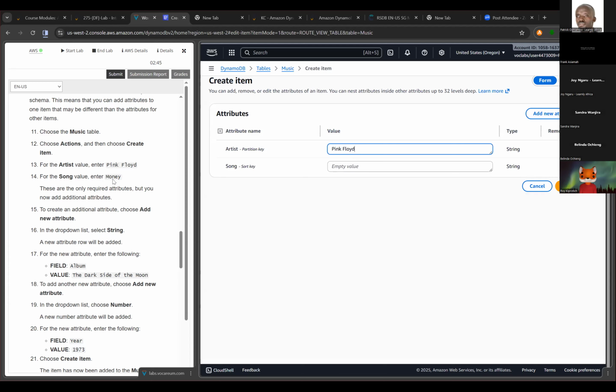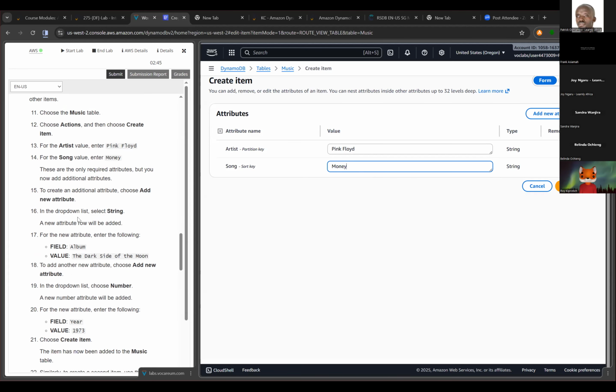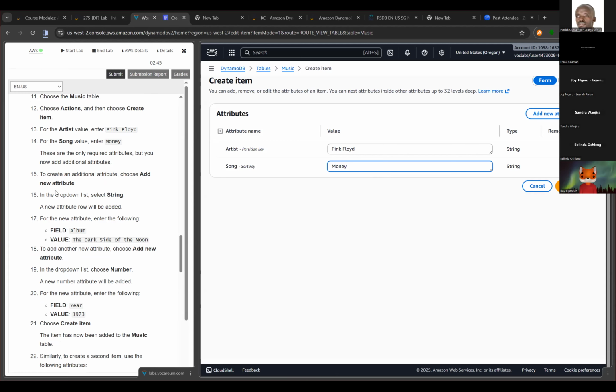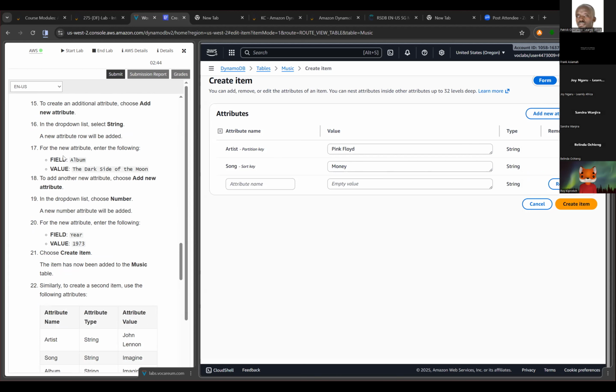For song, enter money. So these are the only required attributes, but you can now add additional attributes. To create an additional attribute, choose add new attributes, which is right here. So we click this one. In the drop-down list, select string. Click on string, so a new attribute will be added.